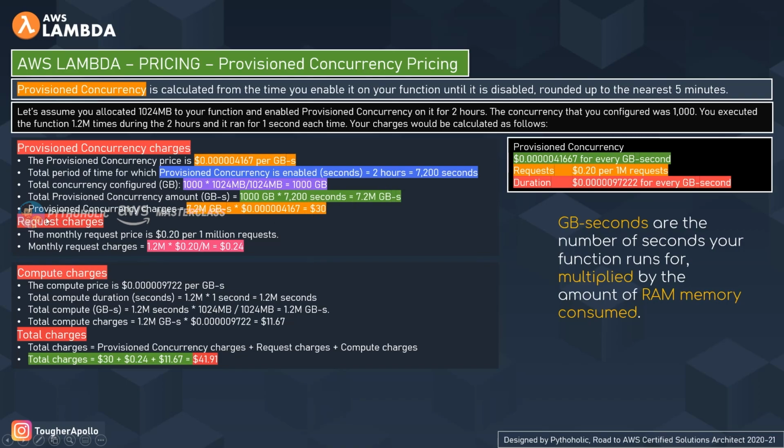Next we have to calculate the request charges. The monthly request price is $0.20 per 1 million requests. The monthly request charges will be 1.2 million, which is the number of times it has run, multiplied by 0.20. That is the charge, so you will get $0.24.